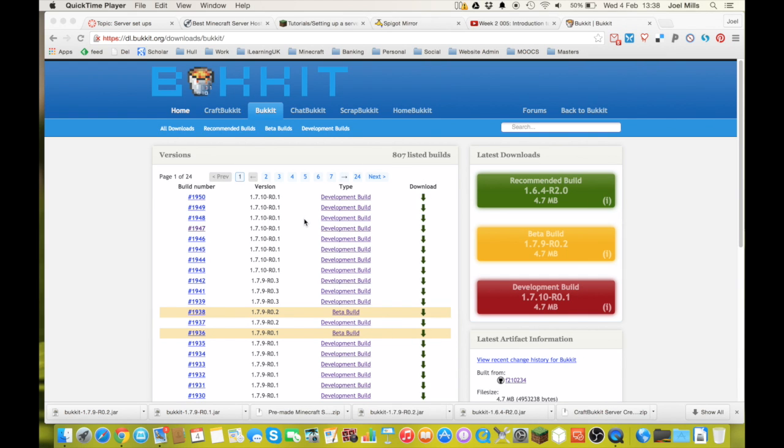Okay, so you're wanting to think about installing a Bukkit server because you've realized that plugins are the way forward in order for you to be able to do the things you want to do, install the plugins and get the control on your server. So the first thing you're going to want to work out is which version of Bukkit you're going to use. Now there's a reason for this.